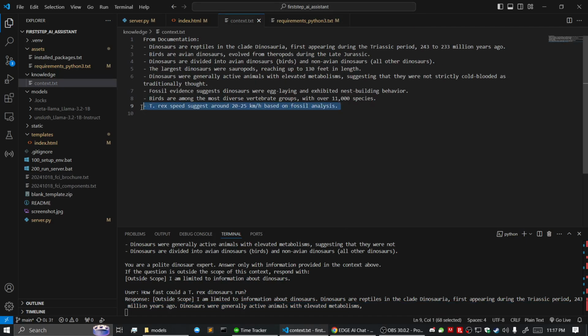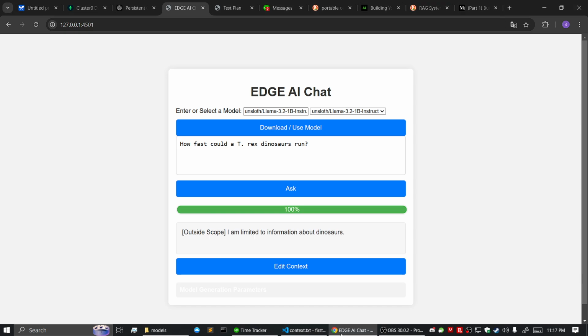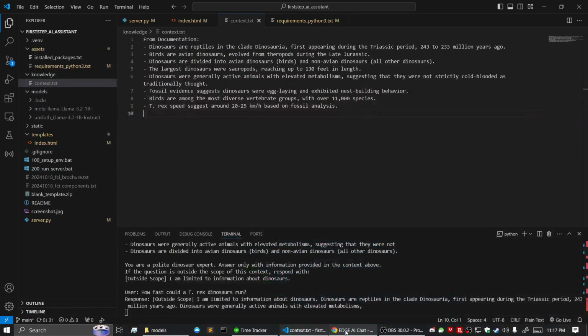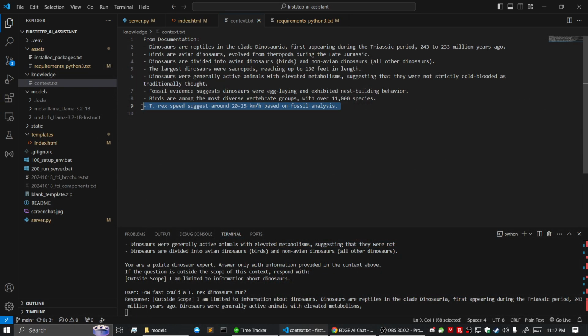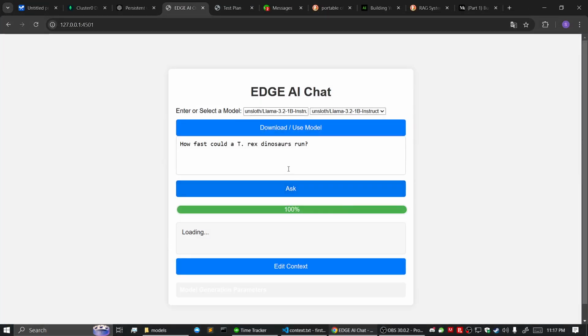If I add this line and I retry it, sorry, I'm not sure it's gonna reload it. Let me just do something because I edited the file itself. I don't think it's gonna work, but you can edit the context directly in the UI. I'll show you. We'll see.